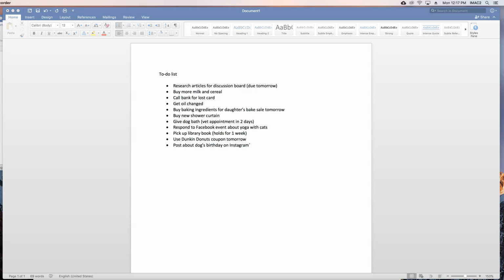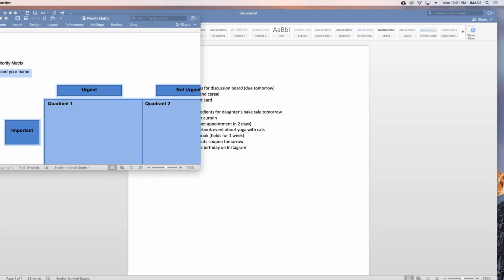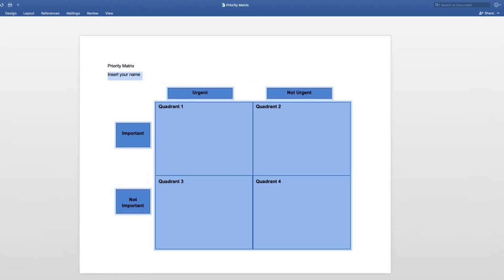First, you start with a list of tasks that need to be completed for the day, such as this to-do list that you see on the screen. This to-do list will then be put into a priority matrix, which I am opening up here. So as you can see, this priority matrix has 4 quadrants.